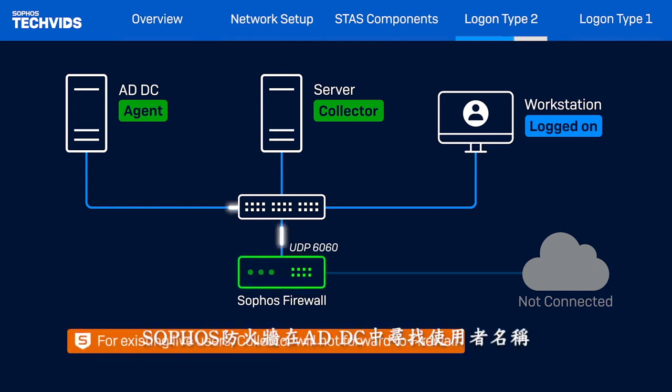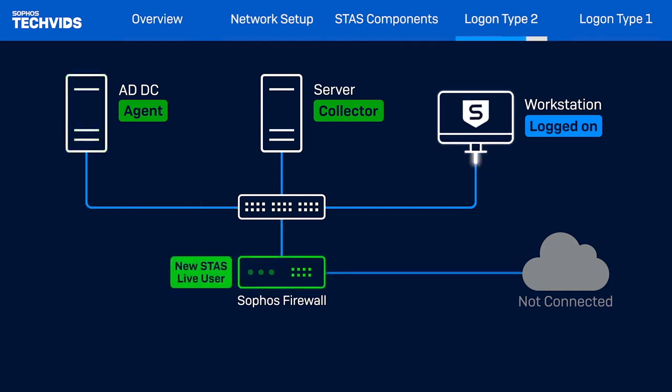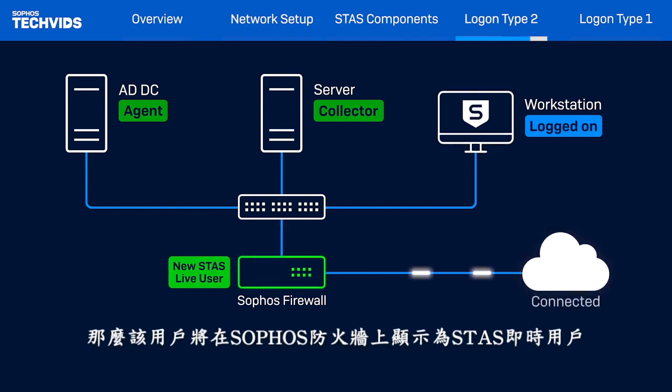Sophos Firewall looks up the username in ADDC to retrieve the group, email address, and more details of the user. Then the user will be displayed on Sophos Firewall as a STAS live user.